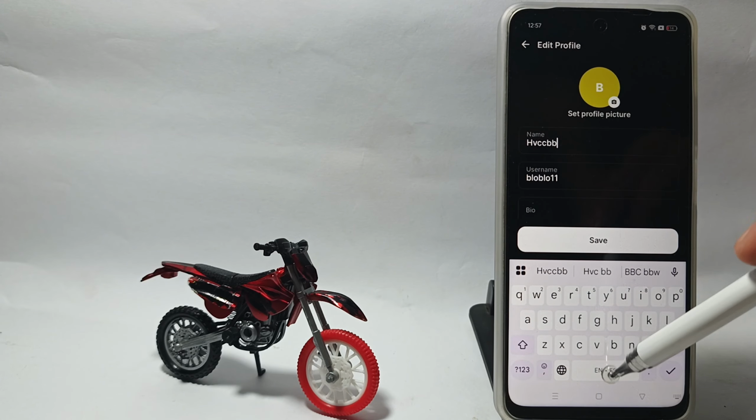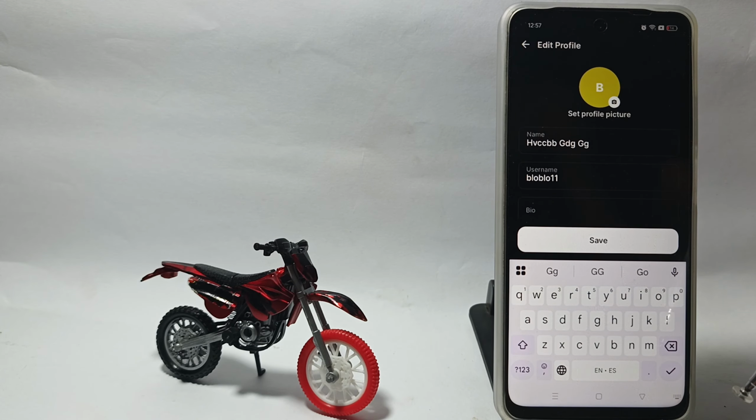So that's it, tutorial how to change profile name on BeReal app.